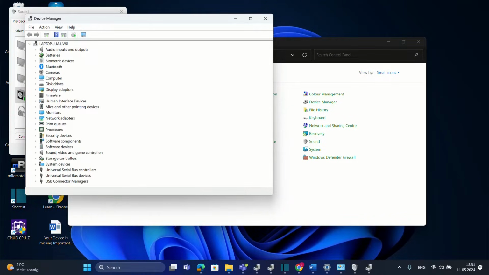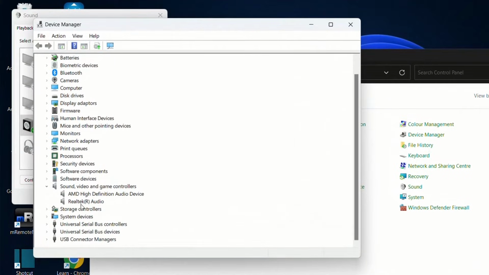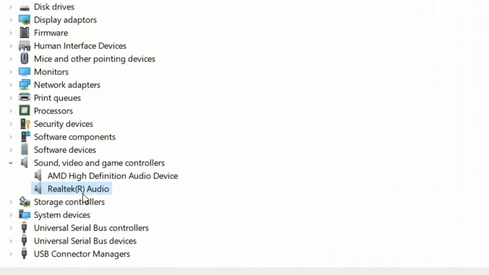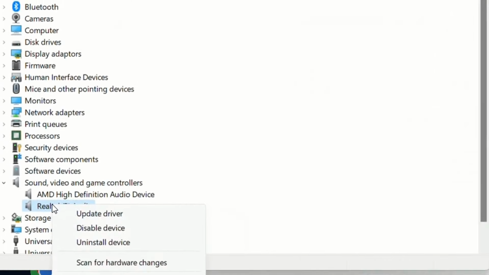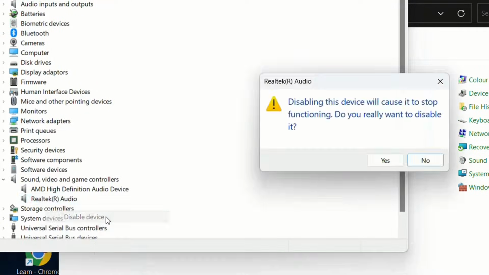From the list of the hardware that are here at the device manager, you have to go to sound. And then, in my case, the Realtek audio driver is installed. What I'm going to do is disable this device, so I click here over disable device. It will ask me to restart. The best would be to restart your computer, but I'm not going to do this right now.